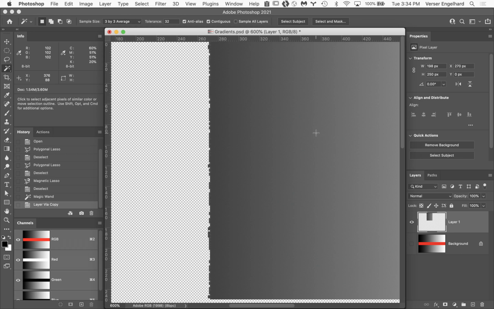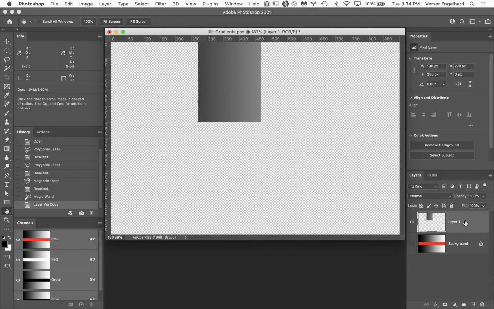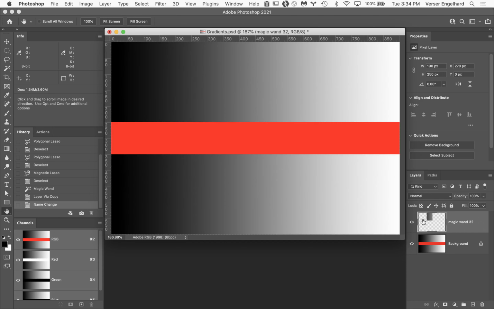Okay. I am going to double click the hand again to drop back out. I'm going to actually leave this guy right here. I'm going to just call it Magic Wand, and then 32, just to give me a note that there was a tolerance of 32 in there, just to help me remember. I'm going to turn on the background layer again. I'm going to select the background layer again.